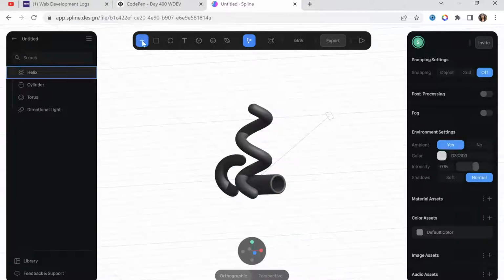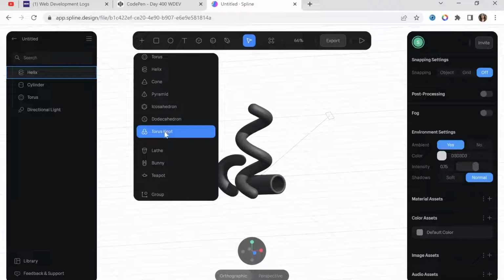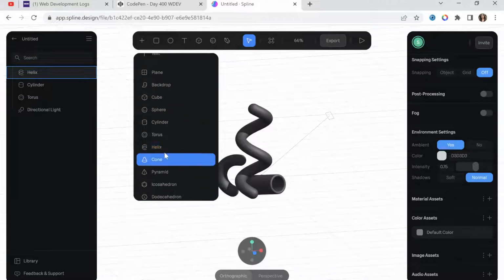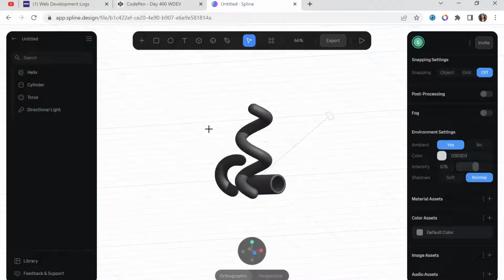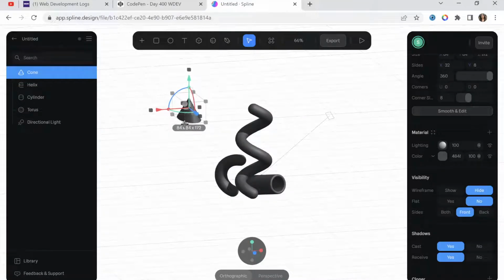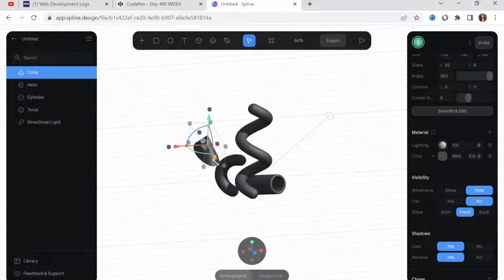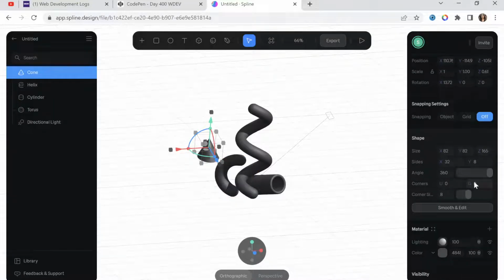So cut that, and then let's do, I've never done a torus knot. How about a cone? I could do a cone like that. Just bring it this way. I'm trying to move it, it's like not moving. Alright, and then I would maybe just increase corner size.